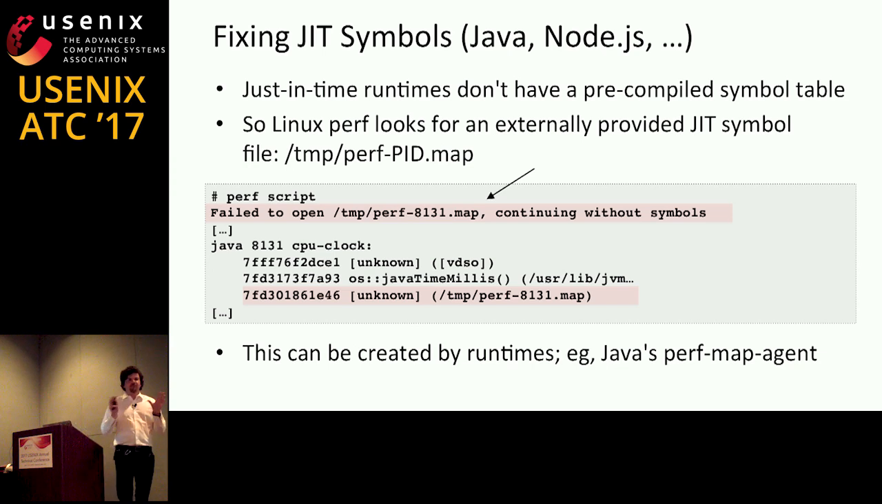Linux perf has been designed to fix this a long time ago. So it will look for a /tmp/perf-pid.map, with the process ID, as a supplemental symbol file for your runtime. So if you invent a new runtime, like myfancylanguage.io, please add an option to write one of these map files so that perf still works. It's a very simple text file.